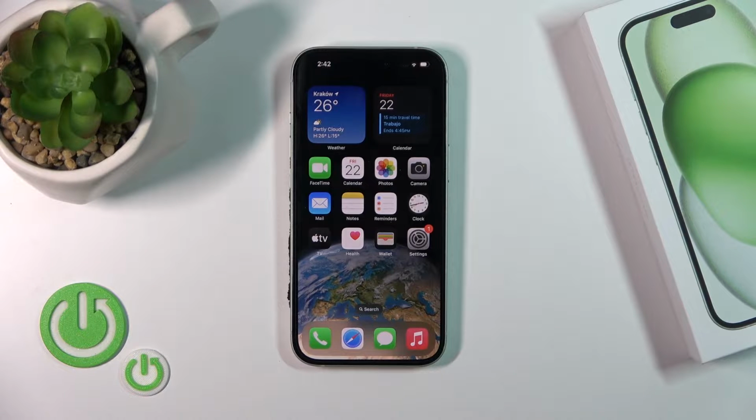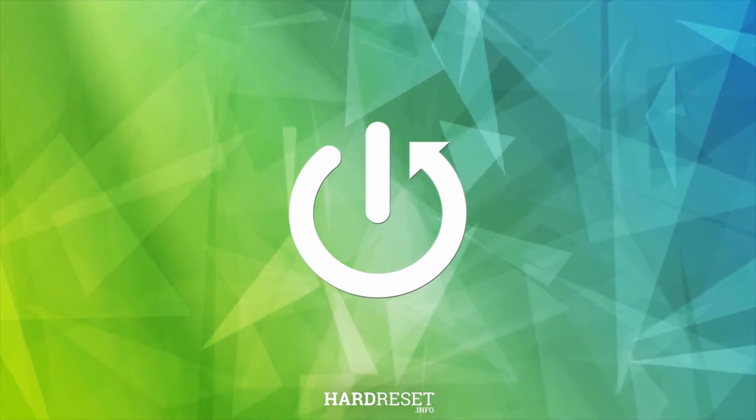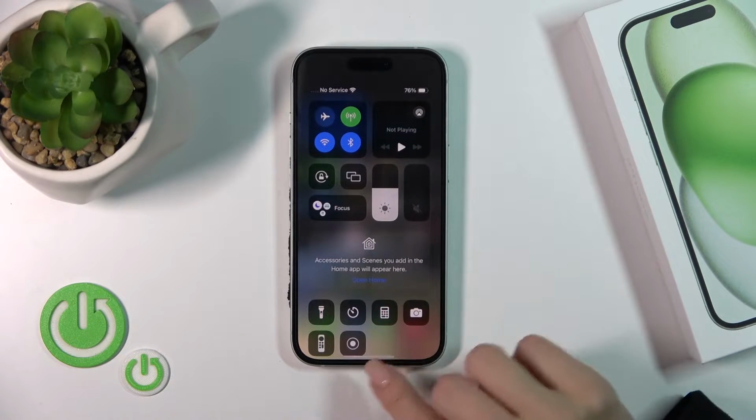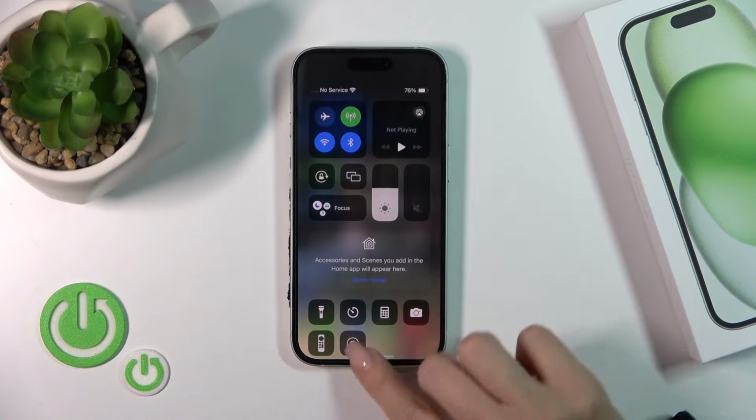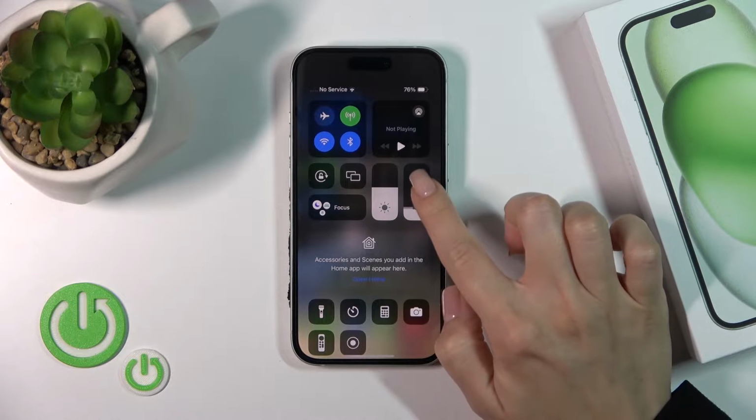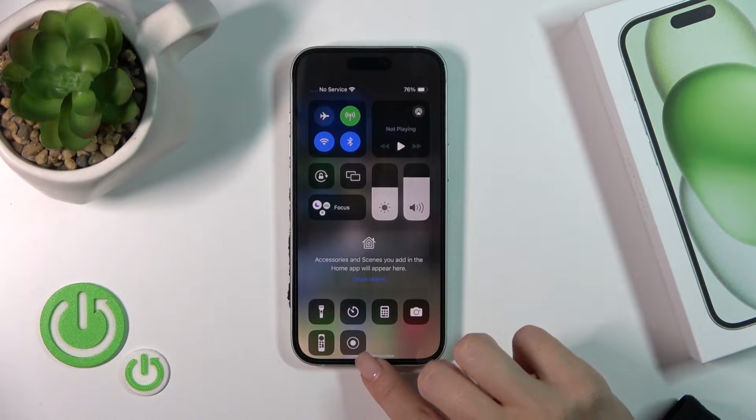Hi, this is the iPhone 15 and I'll show you how to unmute ringtone volume on this device. So just to unmute the ringtone volume, if your device is on silent mode, you could open the control panel, for example, and just slide up this volume panel with your finger.